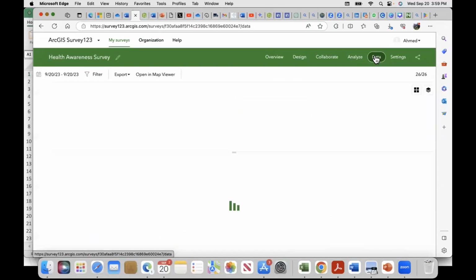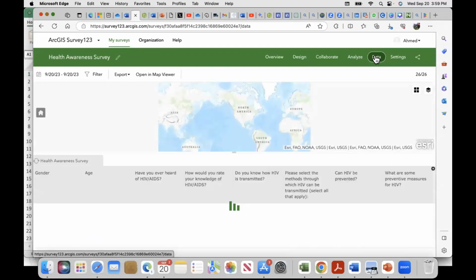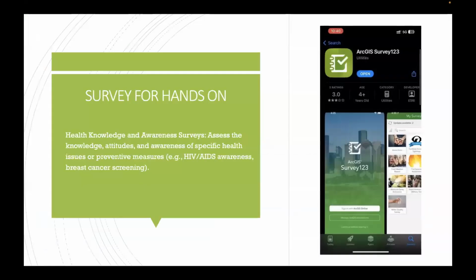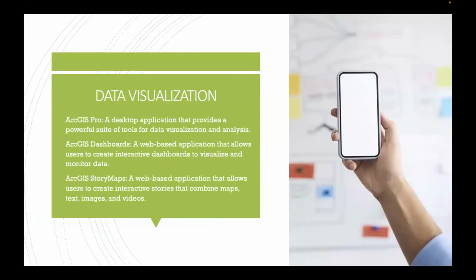So far we've got 26 data coming in. So what I've demonstrated now is that we are able to collect this data effortlessly, ensuring that it's location-based. That's what I've just done. So if you go to Play Store, you can download this.